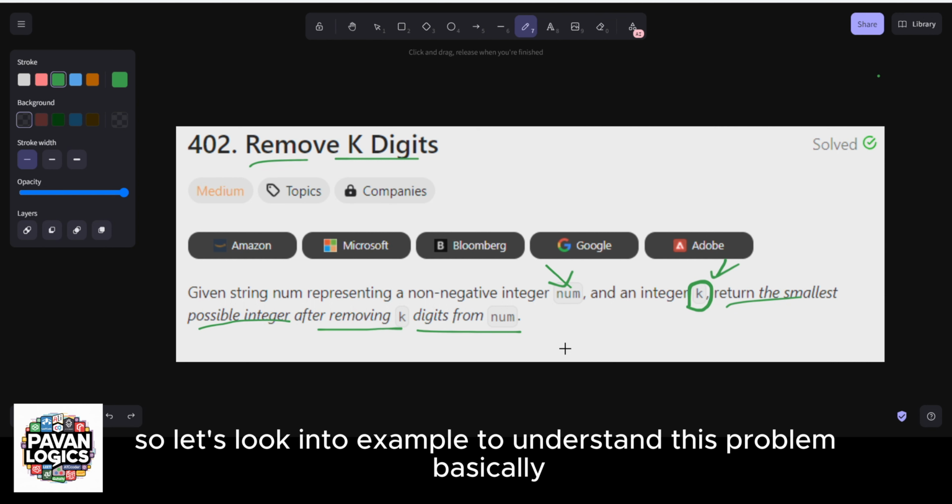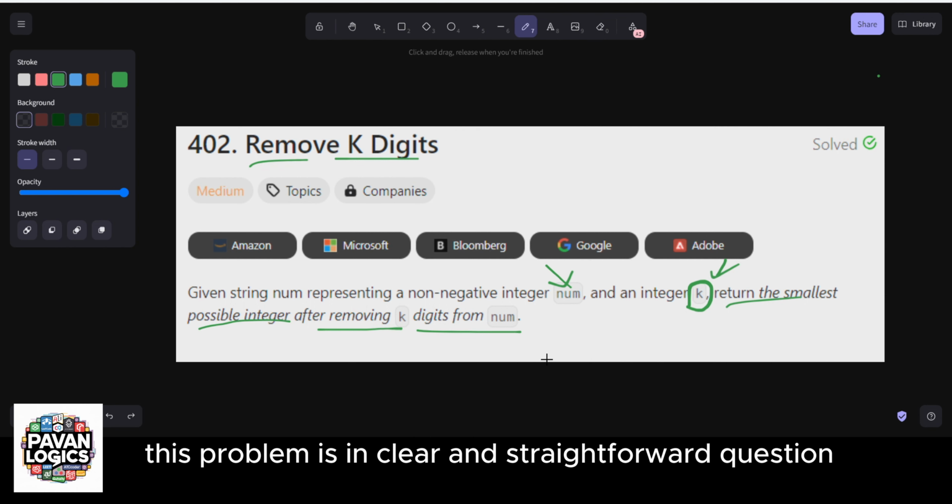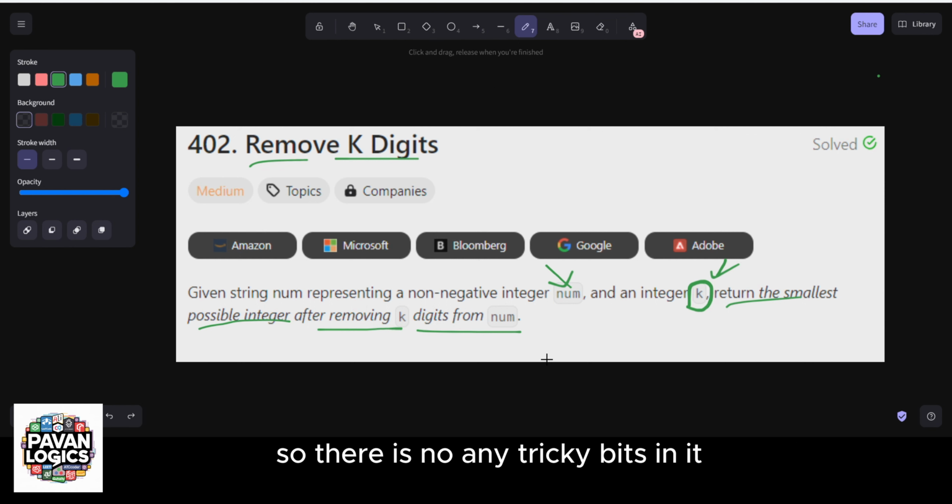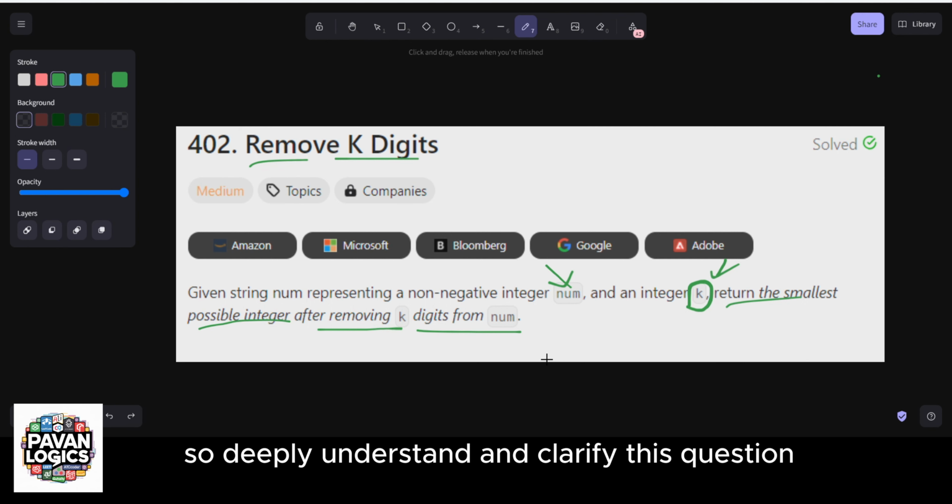So let's look into an example to understand this problem. Basically this problem is a clear and straightforward question, so there are no tricky bits in it. We can just look into an example to deeply understand and clarify this question.